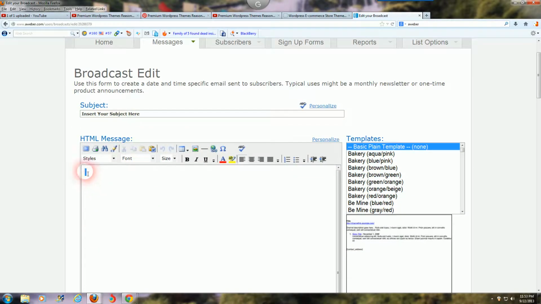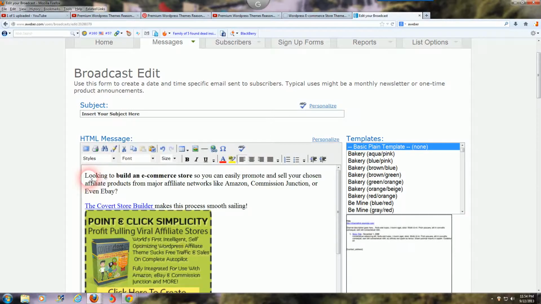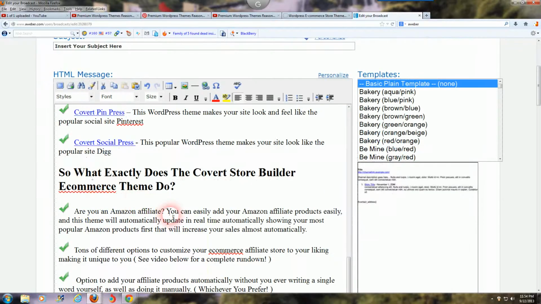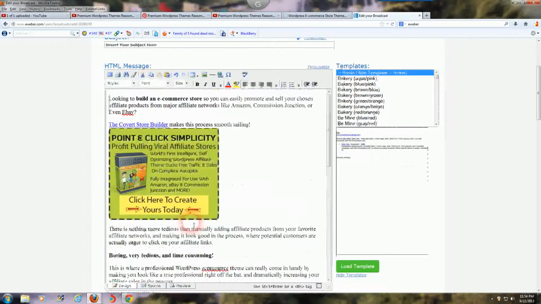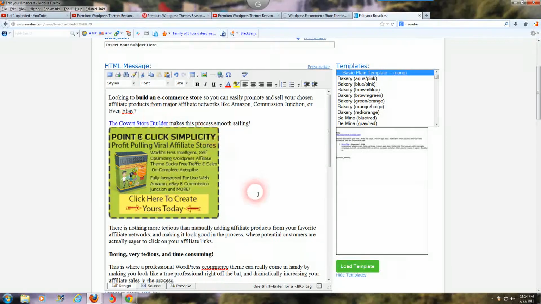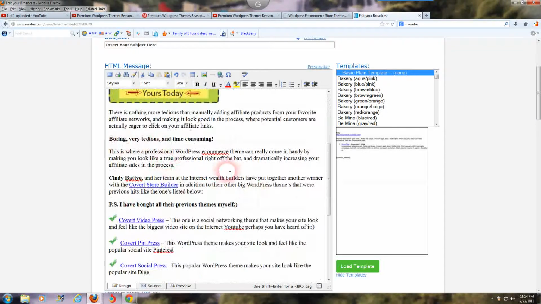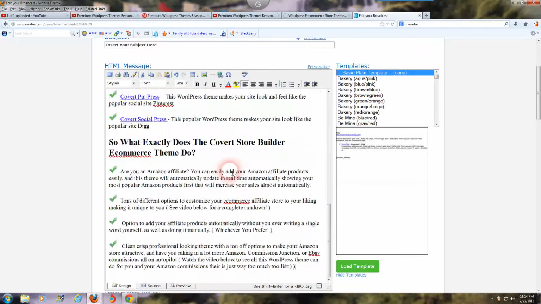What I did right now is I copied a blog post just for this video to show you how to do it. I'm going to take you through it step by step. We're going to press Control plus V because I already copied a blog post. This will paste it on your Aweber broadcast message. Control plus V if you have something copied. As you can see here, it's about the covert store builder, and you can see I have my message set up here.